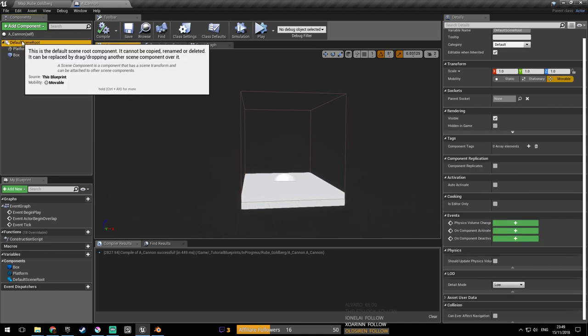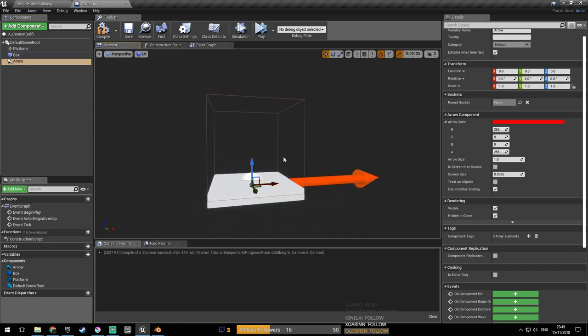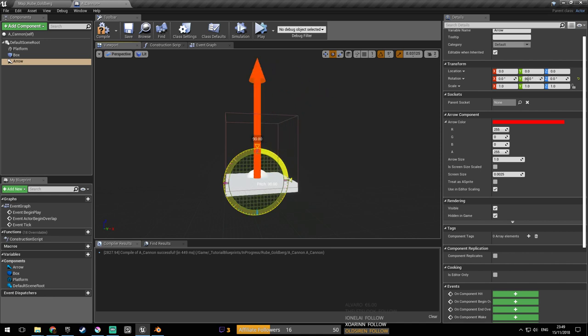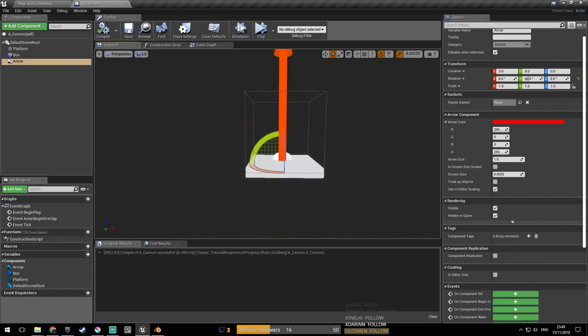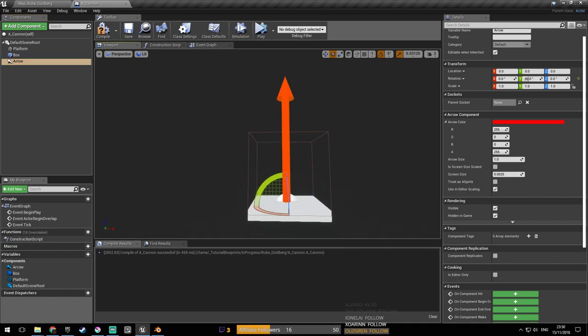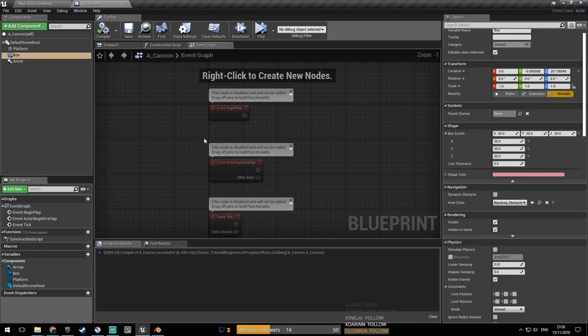Now, let's see in what direction we shoot them. So we'll put an arrow here, and we'll just rotate that. Let's bring it up and shoot them upwards. Now let's see, how can we control the movement? So let's just detect the objects that overlap, and we'll see about that afterwards.